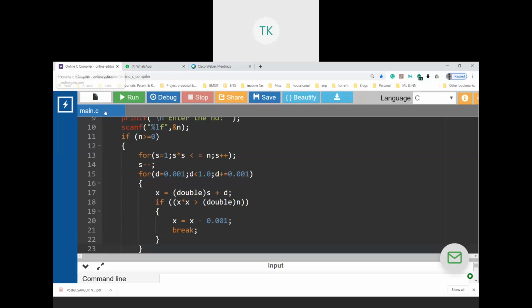Now, how do we do this? So the new X value, I'm finding it out. 5.001 is the first value. Now here I'm trying to check if X into X is greater than N. What is N? What is the value of N? 29. Guys, are you all with me?